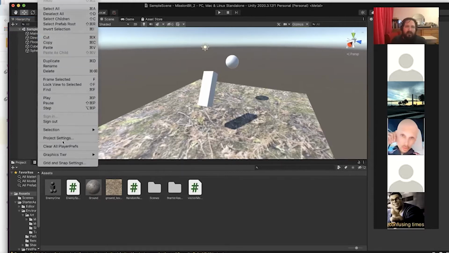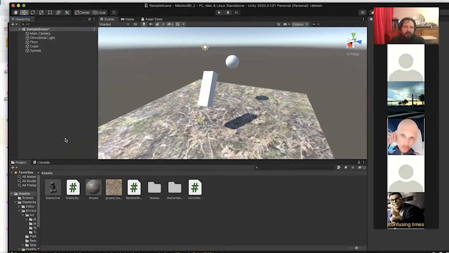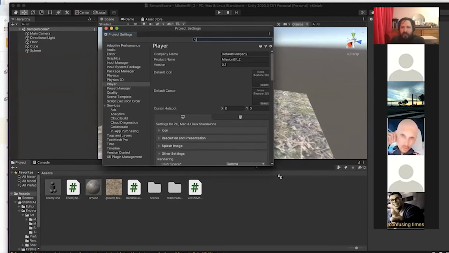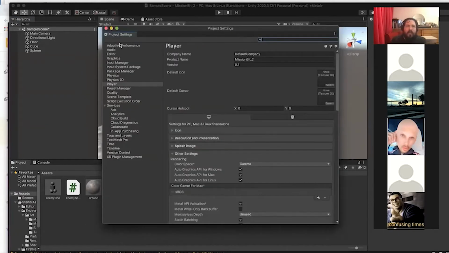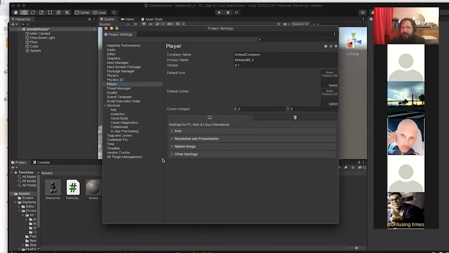and then go to the Edit menu, scroll down in the Edit menu until you see Project Settings. Click on Project Settings, and it's going to bring up your Project Settings window. Then in the list on the left, choose Player from that list, and it's going to show us the project settings for the player. It'll probably look like this.